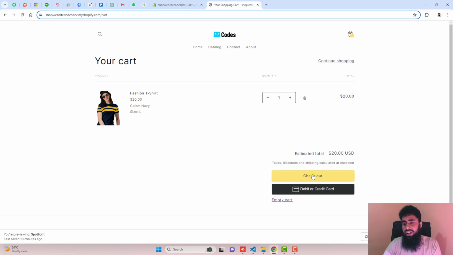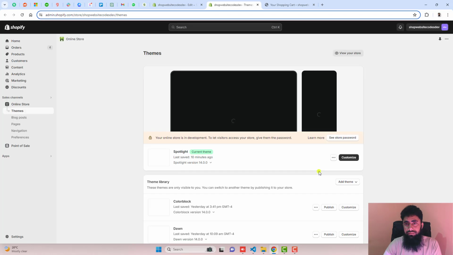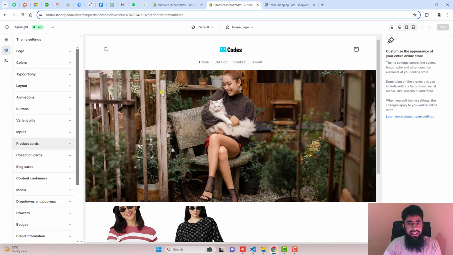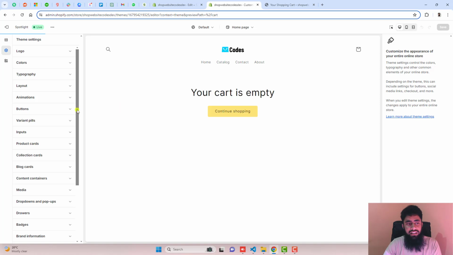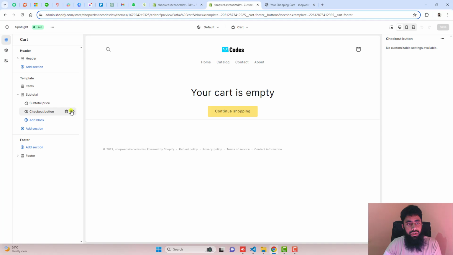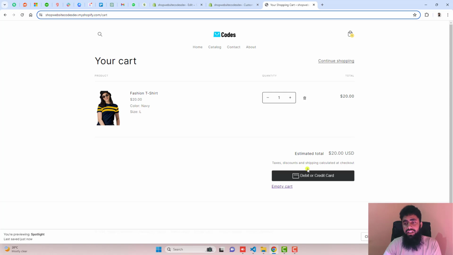Next step is, if you are interested to remove checkout button, so how you can do that? You should go to the customize, click on customize, click on these settings, click on this cart page, and here you will see that we have checkout button. So you should click on this I button, then click on save, refresh this page again, and here you can see that we have no more the checkout button. So that's how you can actually implement these buttons.